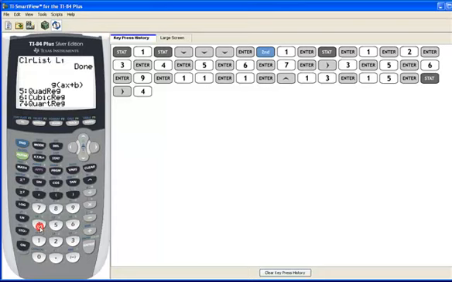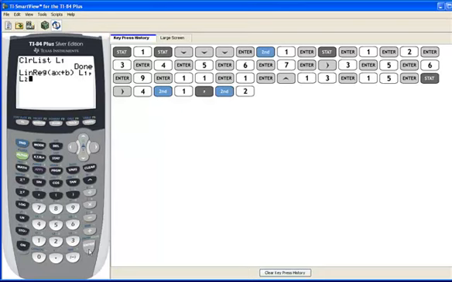Okay, so I'm going to choose 4, and I need to tell it what is my input list and what is my output list. My input values were put in list 1, those are my x values, and my output list was list 2, the corresponding y values. So I'm going to go second 1, list 1, and then I need to separate it with a comma, and then list 2. Okay, and then I'm going to hit enter. Okay, so the calculator has given me that regression equation.